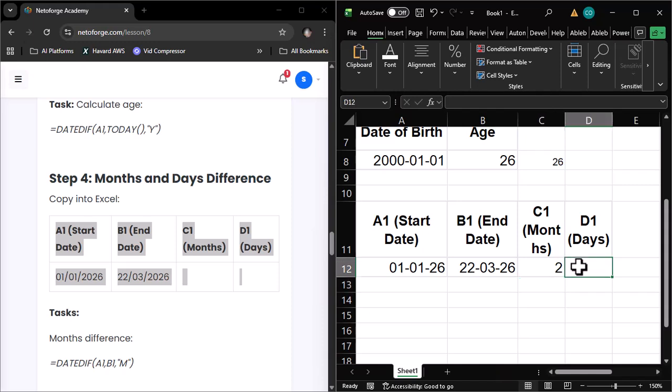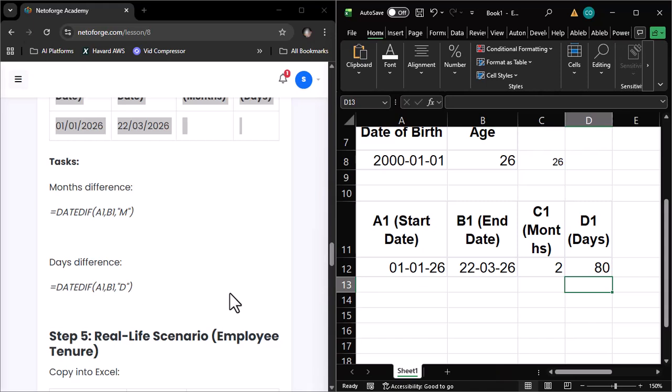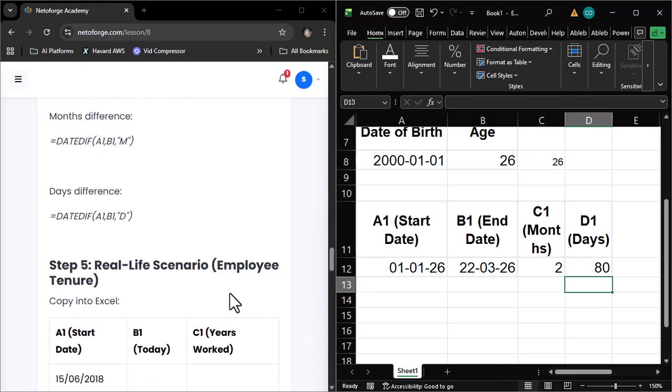And if you want it in days, to see the days between the 1st of January 2026 and the 22nd of March 2026, I'll do the same formula, =DATEDIF, then open a bracket, select this date, subtract it from this second date, and then give me the result in days. So I'll now use D. So there are 80 days between these periods. I think that's pretty much it. That's how this works.